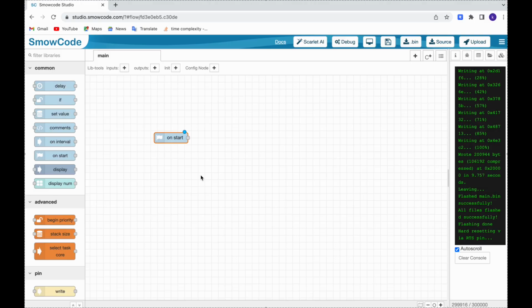The onStart node is also an event node, which means that it can be connected to another node but no node can be connected to it. As you can see, there's just one bubble on the right hand side, which means that it can be connected to other nodes. The onStart node executes the flow just once, unlike the onInterval node, which executes the flow after a time period, which is an interrupt based trigger. But the onStart node just executes the flow once.